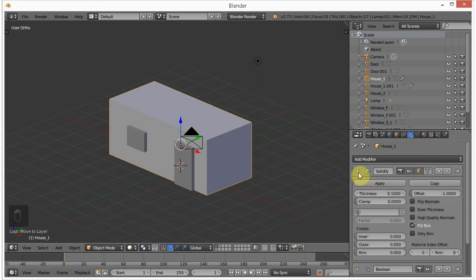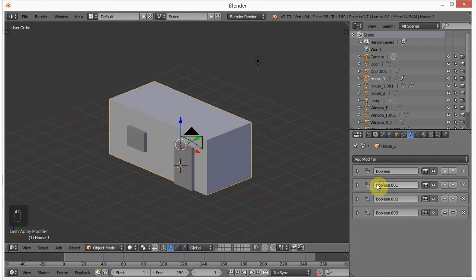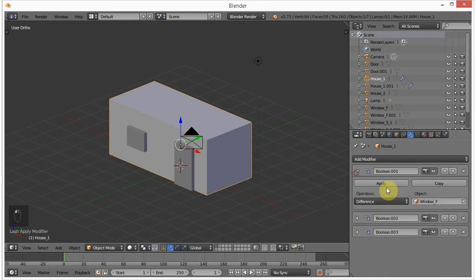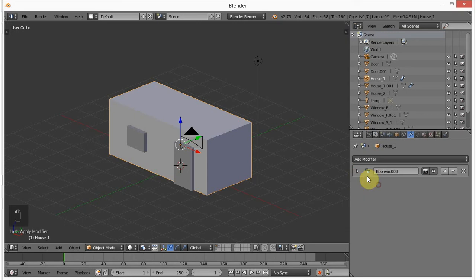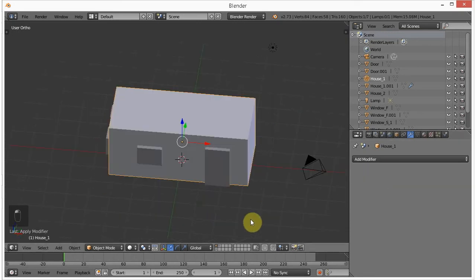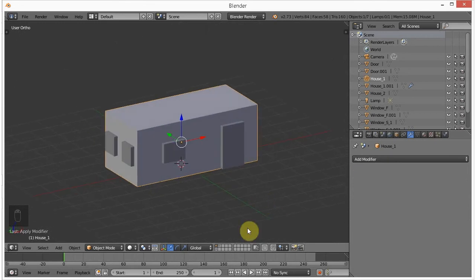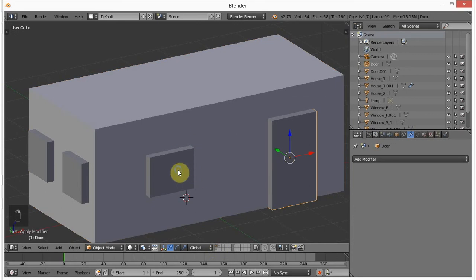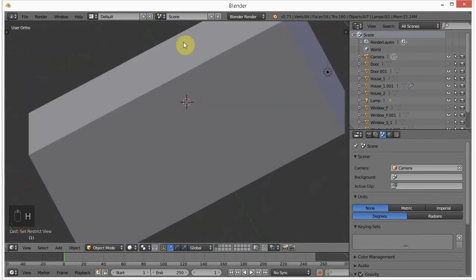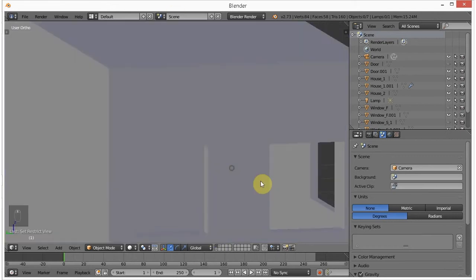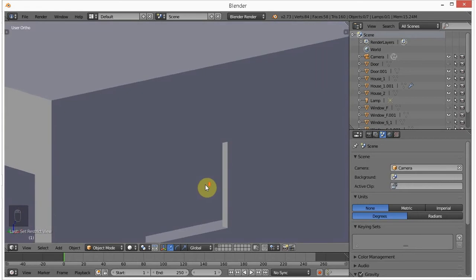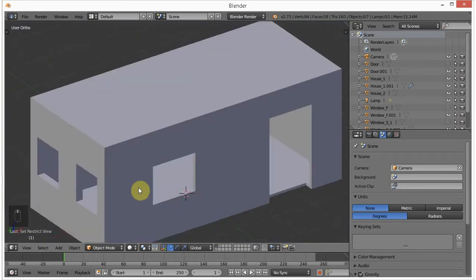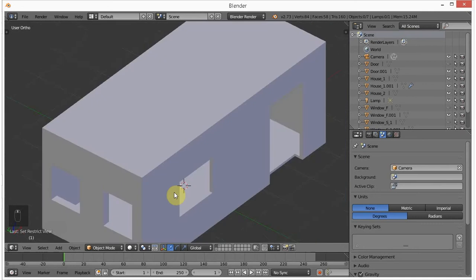So let me apply this solidify, and then I want to apply this in our front window, in our side window 1, and another side window 2. Okay, and let's do it like this, and this is my final mesh. Okay, now this is the placeholder for windows, and it's time to create a window for this location.